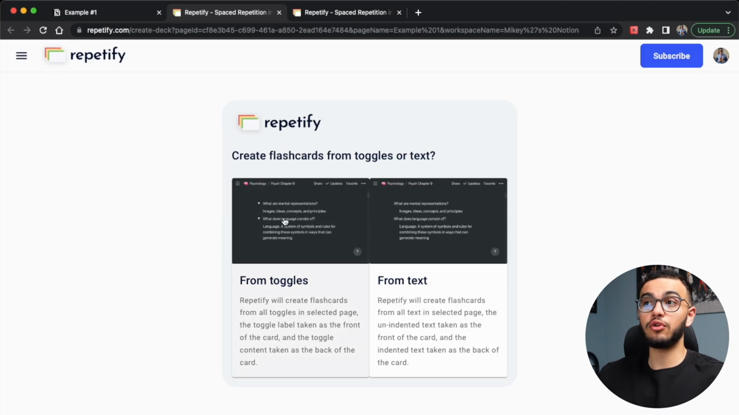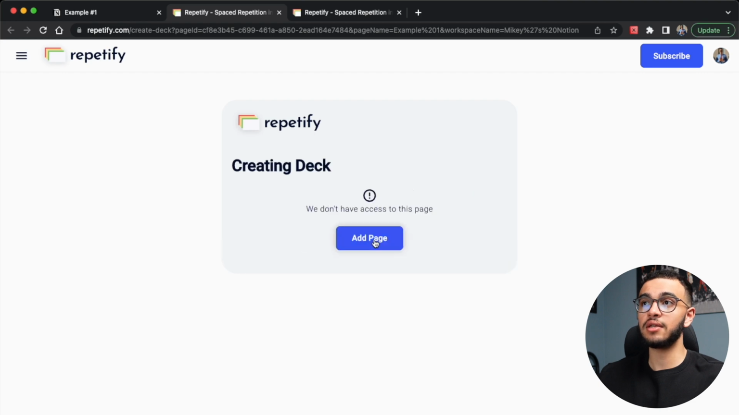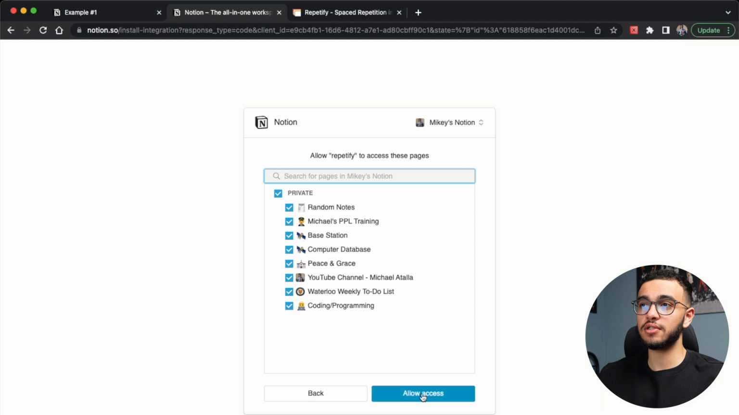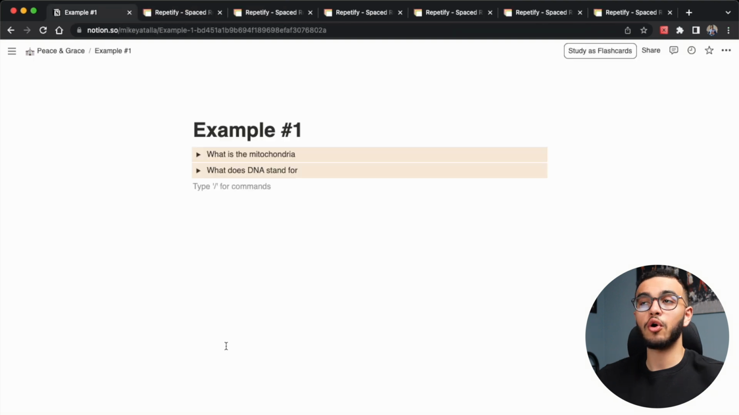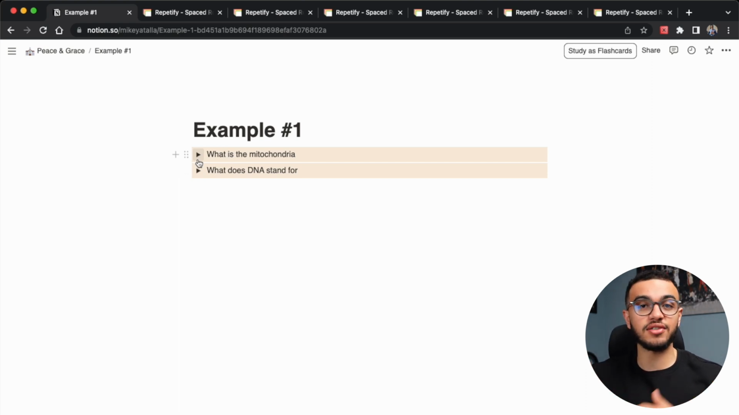So what you're gonna do is click on it. And we're gonna do from toggles, being that we already created toggle lists over here, not from texts. And we don't have access to this page. Let's give it access, select pages, allow access. Okay, now once you've synced it, your setup will kind of look something like this, and your questions will be highlighted orange. Now you will actually have the option to study these as flashcards or to see them actually in Notion and study them here through Notion. Like I said earlier, this actually combines Notion and Anki, or rather Notion and creating flashcards.